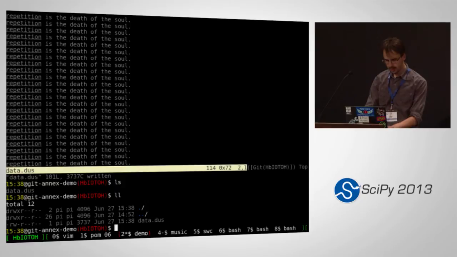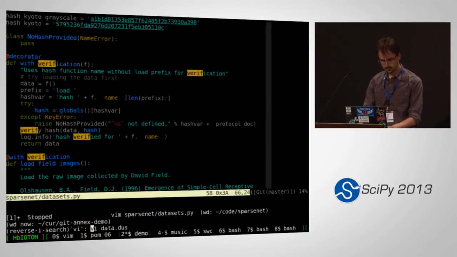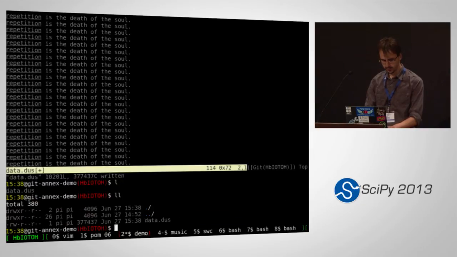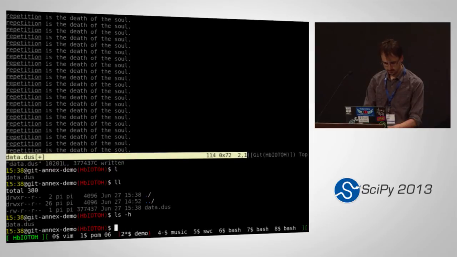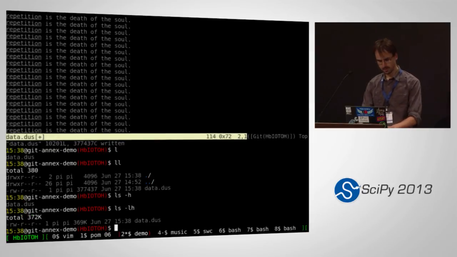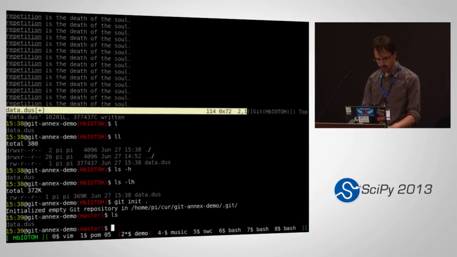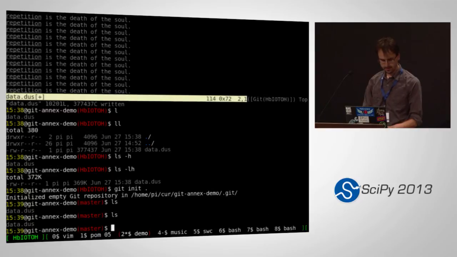So I just created, let's make it a little bit bigger. All right, so I just created some data. All right, so 369 kilobytes of data. I have it here. So what was my step 0 that I skipped? Version control. Version control everything. So git init this. Okay, so I'm on the master branch now, and I have data.